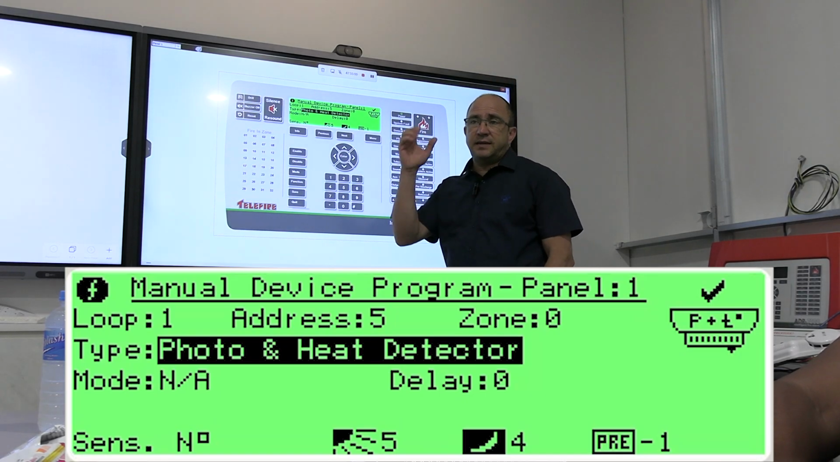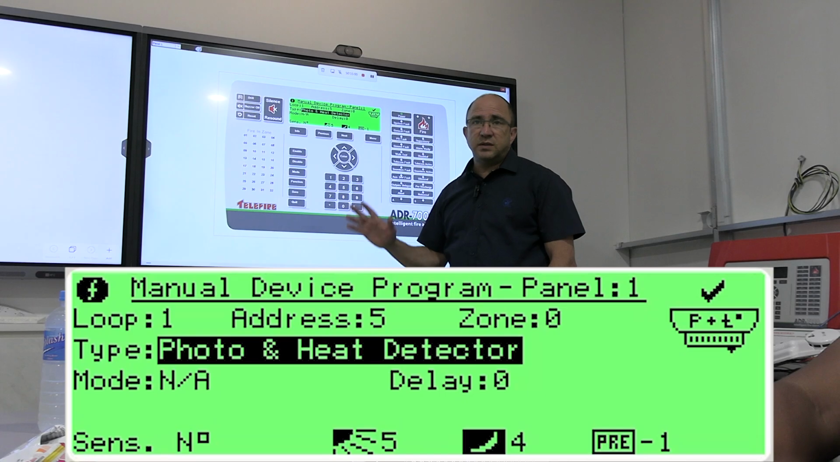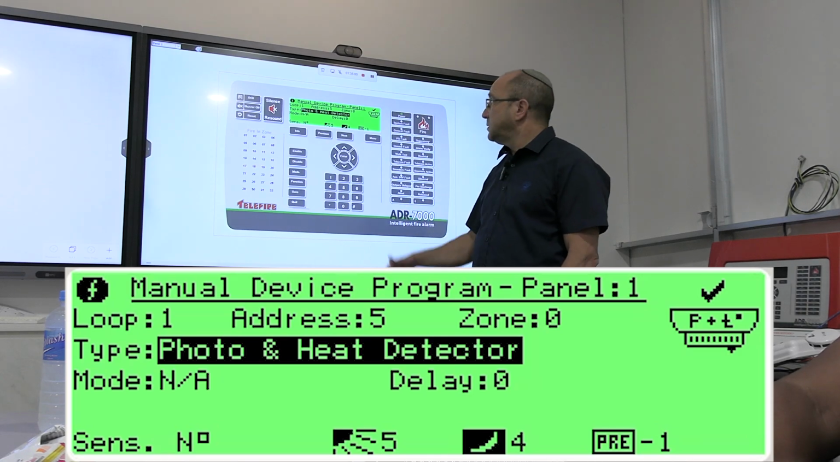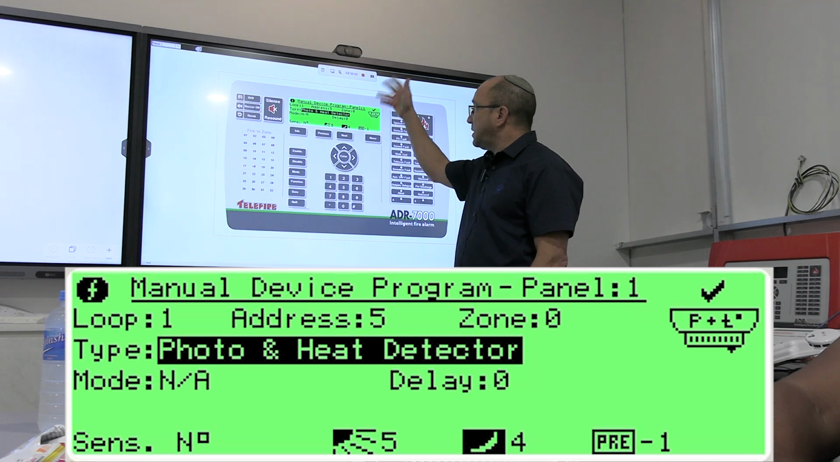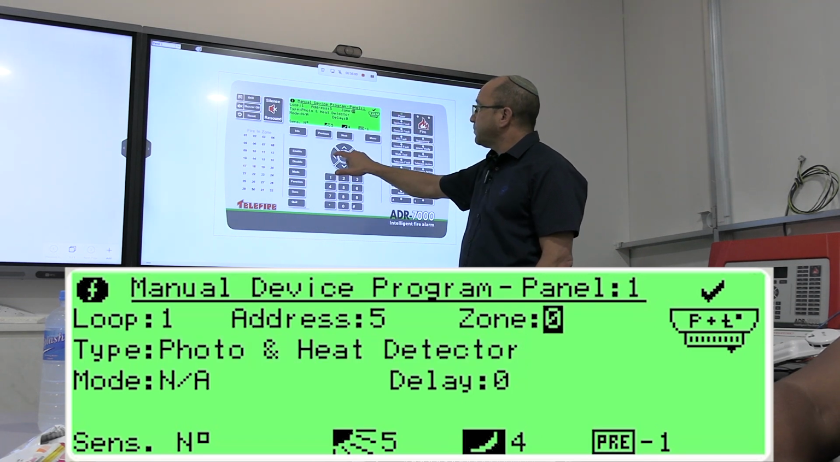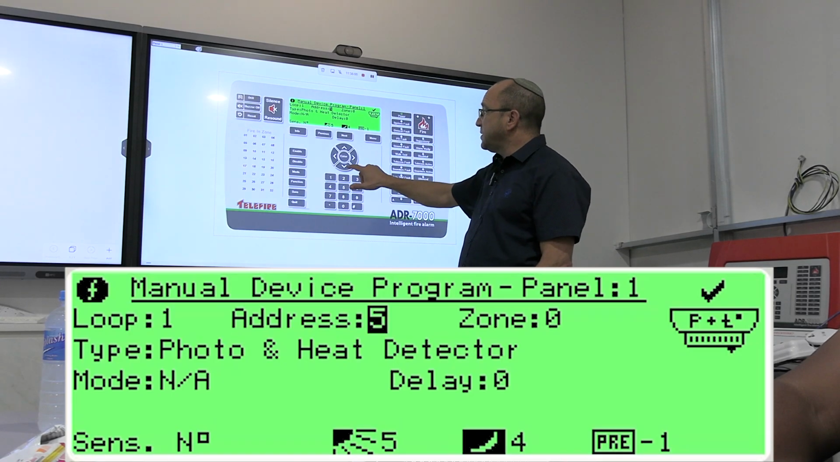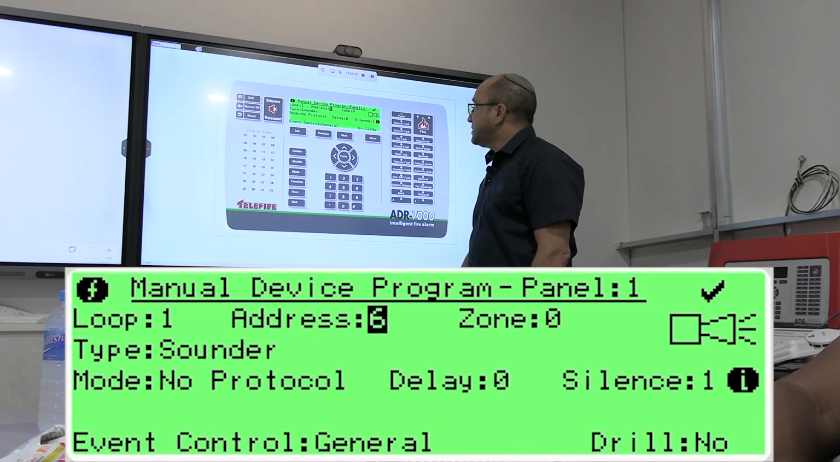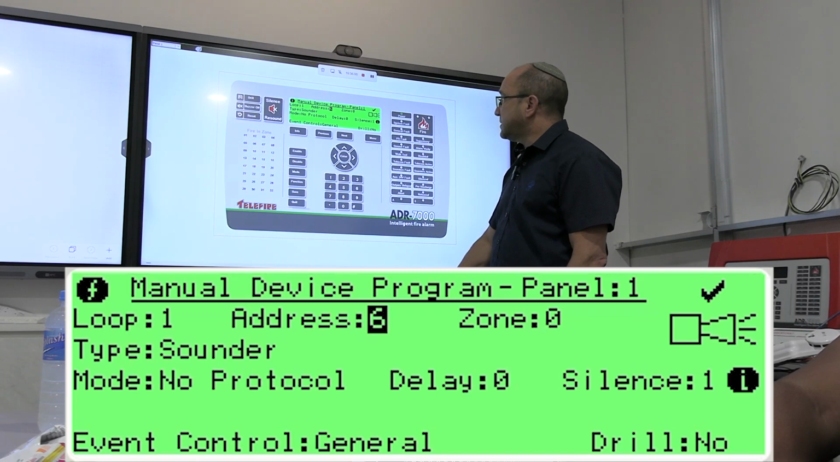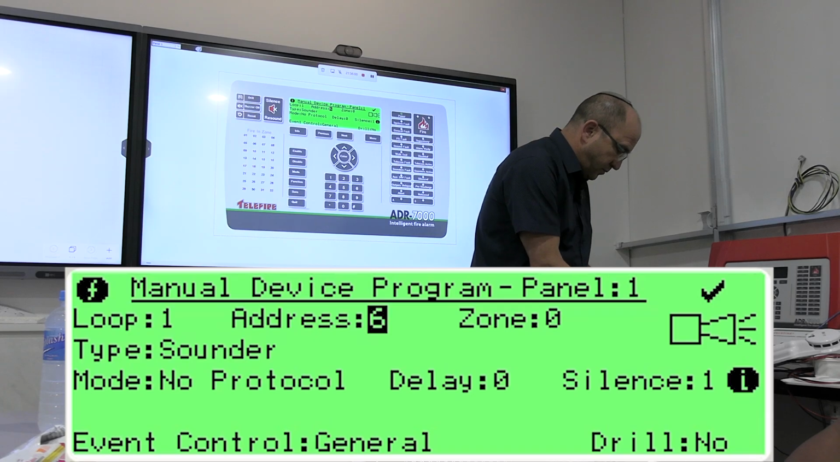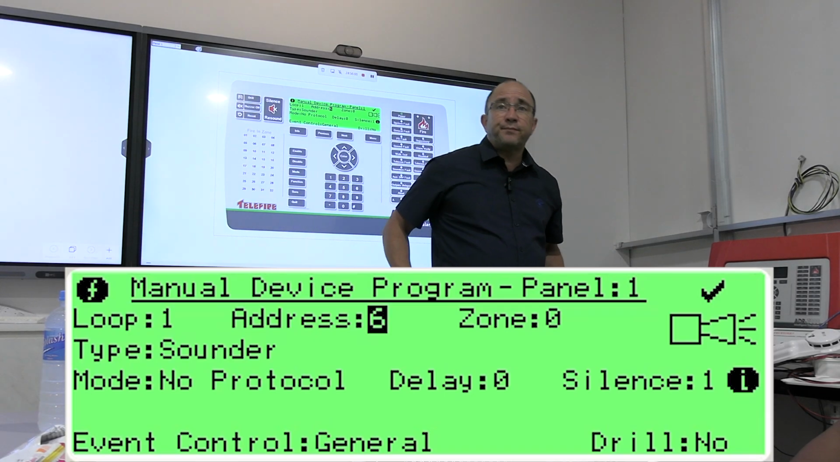Let's say you made a mistake and you chose CO detector and photo. It will tell you type mismatch because that's not the right detector or not the right device. So heat detector, perfect. Let's carry on. I don't have to go out and go in again. I already programmed it, so let's carry on. Number 6. Which one is number 6? It's the ADR-7000. What is an ADR-7000?